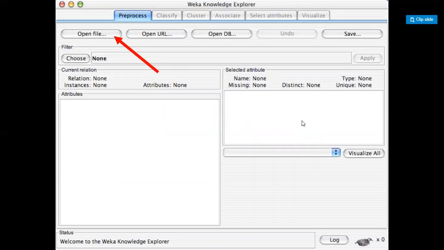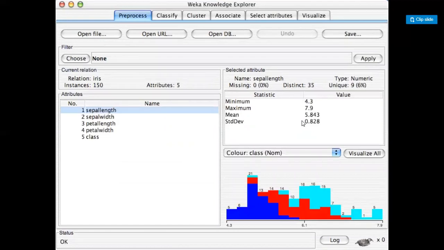For opening a file, we click on this button, and after that we get some data that is already stored in Weka. We select one of them. We have selected the relation iris, which has five attributes. We can see the visual representation of this relation in the diagram, and the stats: the maximum, minimum, mean, and standard deviation, automatically for the iris relation.